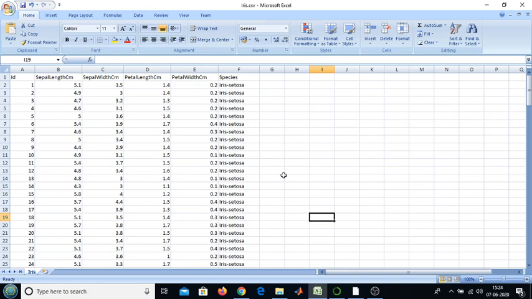It consists of 150 rows and 6 columns. The first column is indicating the row numbers and it is not of significance for clustering. The next 4 columns indicate the actual features: sepal length, sepal width, petal length and the petal width, and the last column is indicating the labels associated with the data.